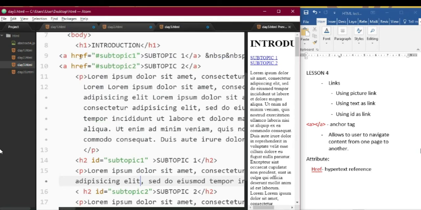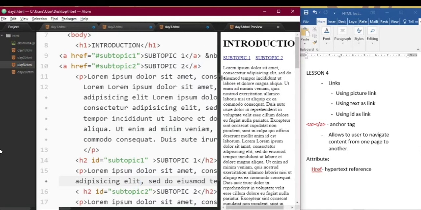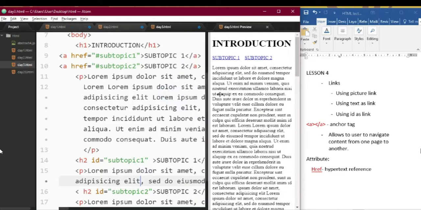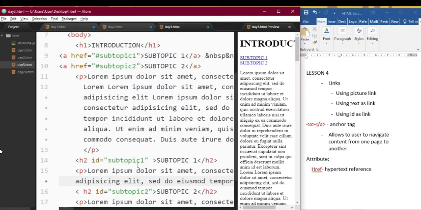Going back to our anchor tag, the first anchor tag uses href hashtag subtopic 1 with the link text subtopic 1. The second one is href hashtag subtopic 2 as our ID, with the link text subtopic 2. When you click this one, the browser would know what portion of the page is the target. For the browser to know that the target portion of the page is this one, make sure that you specify the ID in the subtopic 1 area. For subtopic 2 also, make sure that the ID is indicated in the subtopic 2 area.